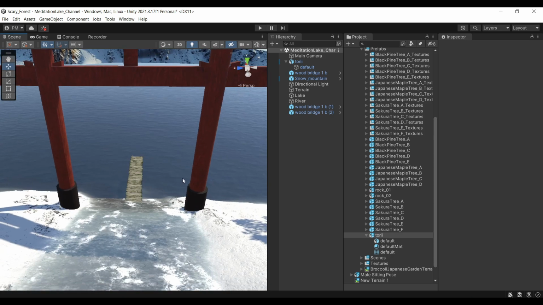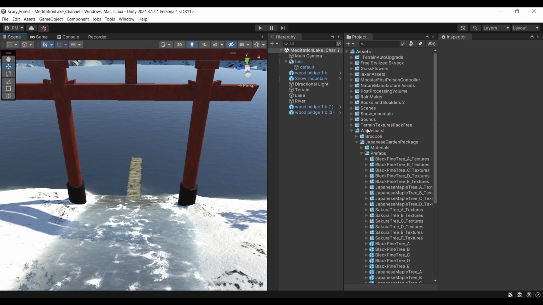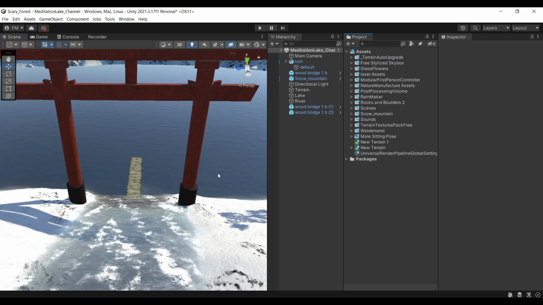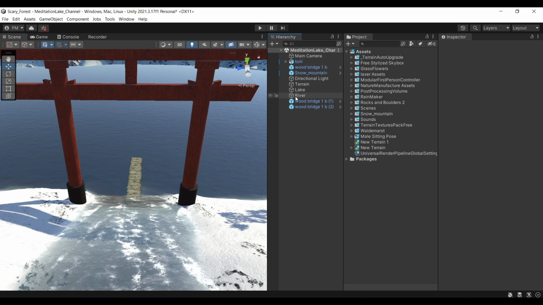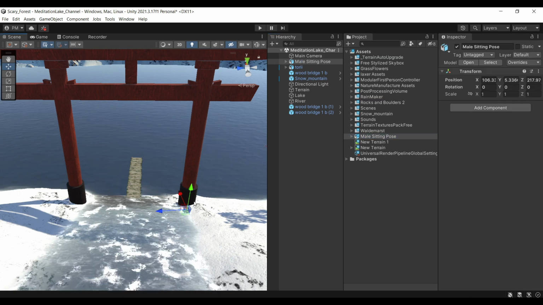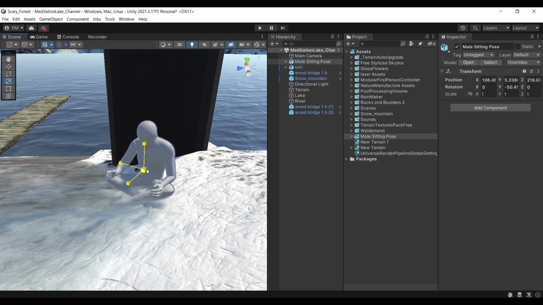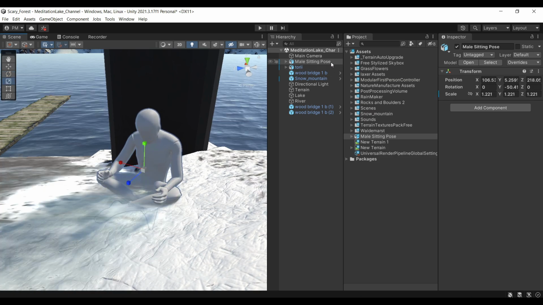Right, that's fine. And now what we want to do is add the stone statues. Now, there are no stone statues like that in the Unity Asset Store, so what I did for this specific video is that I simply downloaded the pose from Mixamo, and then I changed the material. So that's exactly what you see right here. This is the pose I downloaded from Mixamo, so it's just imported in Unity. It's called male sitting pose.